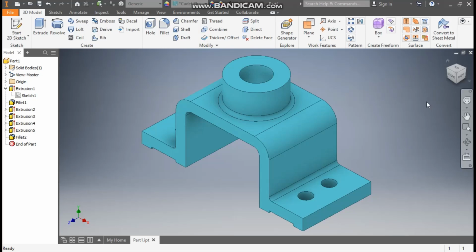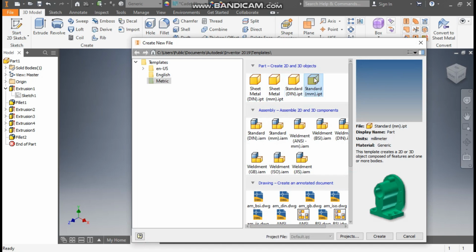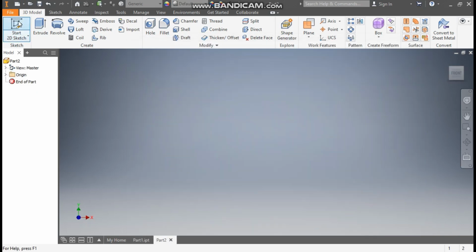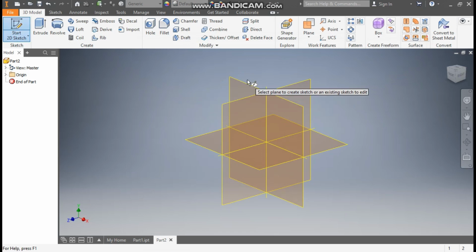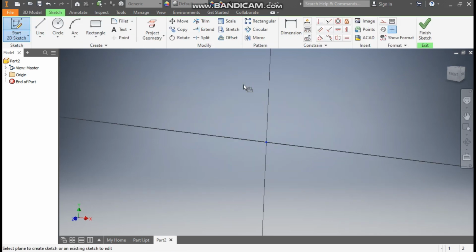Today we are going to construct a 3D part model in Autodesk Inventor software and learn the Autodesk Inventor basic commands. So let's get started. Go to New, take a standard part in millimeter and go to Create. Now take a 2D sketch. We'll select here the XY plane.